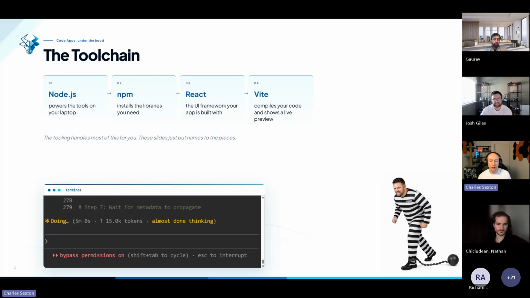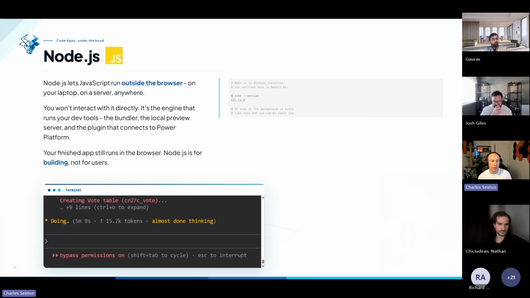So there are a few things in the tool chain. I'm going to explain exactly what they are because it's very confusing if you've never worked with these things before and you just keep seeing these brand new terms and names. So Node.js is basically the thing that lets JavaScript run for you. So it lets JavaScript run outside of the browser. So for us, working on a laptop or working on our PC means that we can run JavaScript and then we can develop our code app, of course. As it says there, the finished app still runs in the browser, but Node.js is for the building, so it's not for the users.